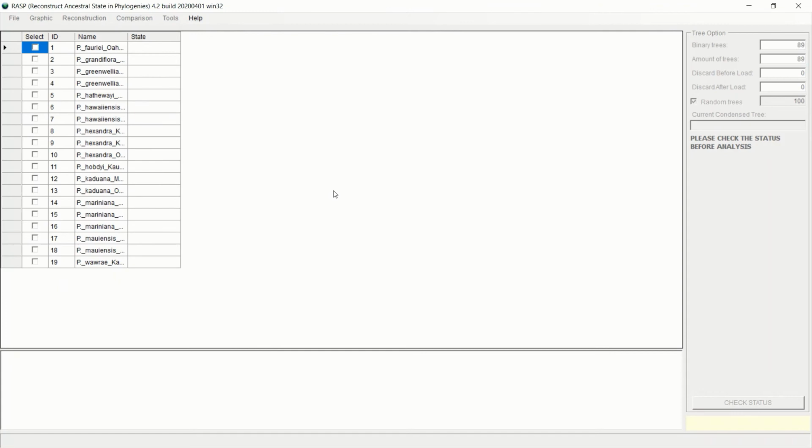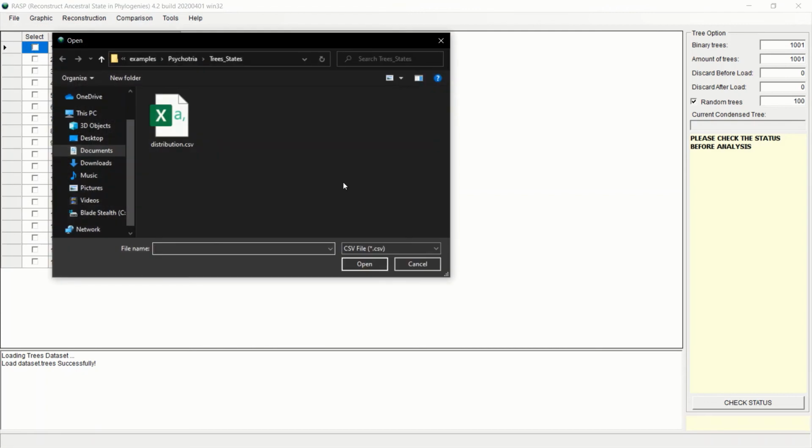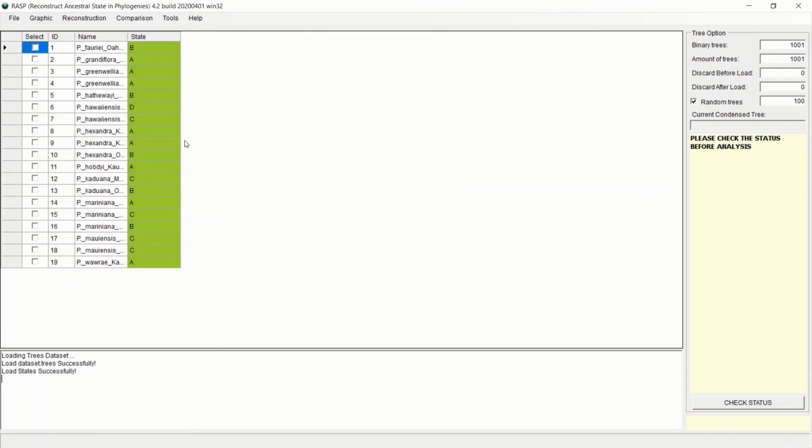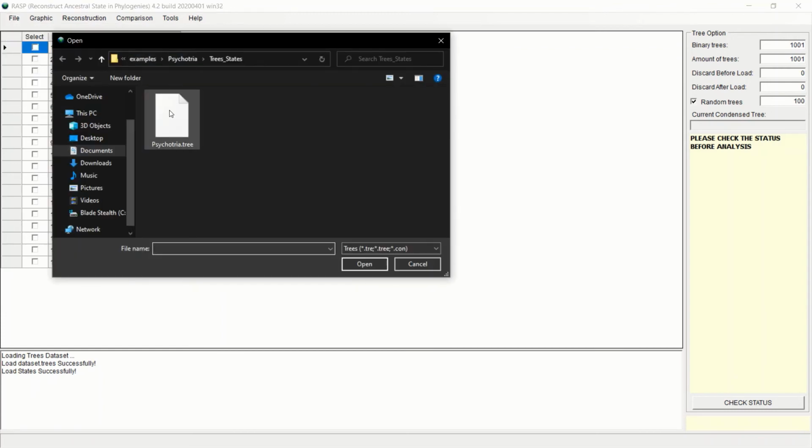Next is to load the distribution file. Click on File, then Load States Distributions, then select your distribution file in .csv format. Next is opening up your condensed tree. Click on File, Load Consensus Tree, then load User Specified Tree or the .tree file.